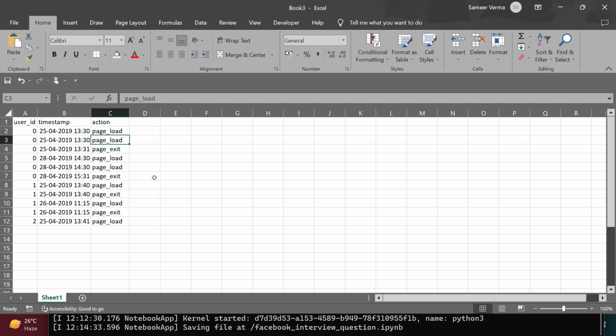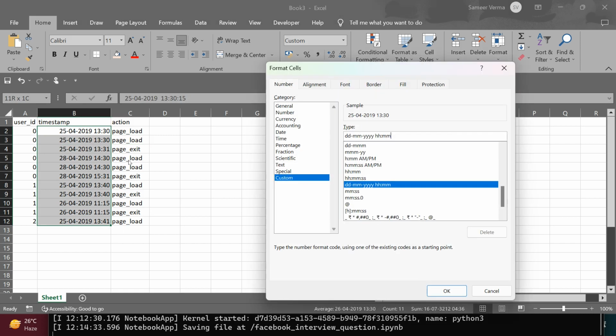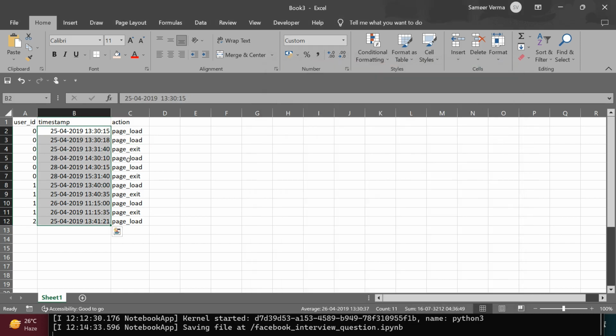Now it says if there are multiple page loads and multiple page exits, then take the latest page load and earliest page exit. If you see user ID 0, for the page load, there are two continuous page loads, so we have to pick the latest one. Now here you might see only hours and minutes. If you want to see this in full seconds, I'll just change the timestamp value.